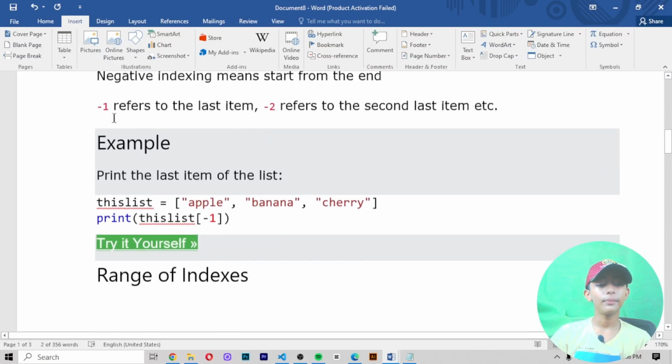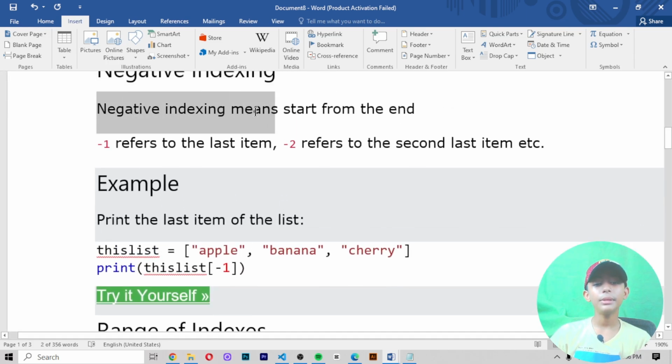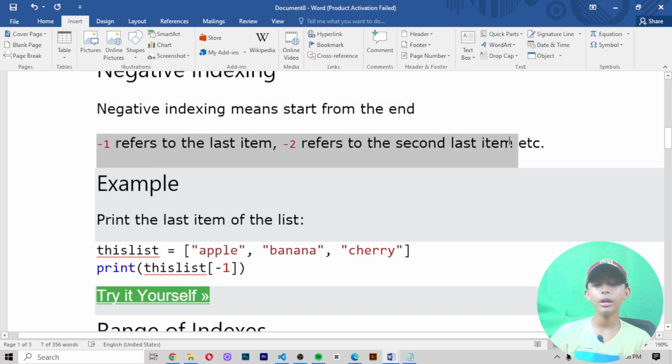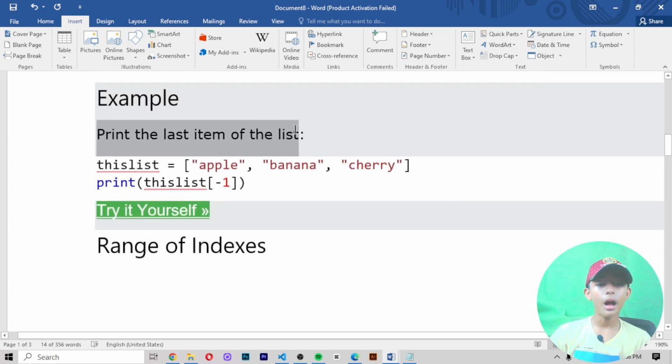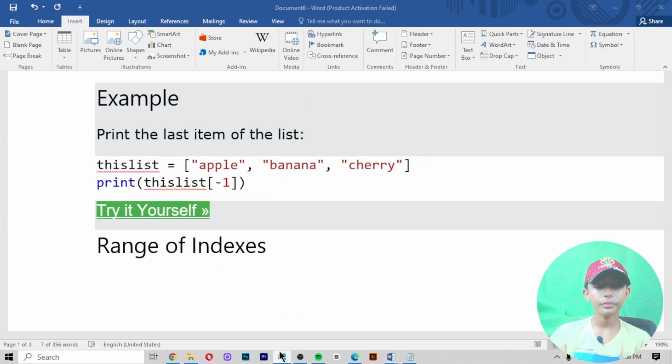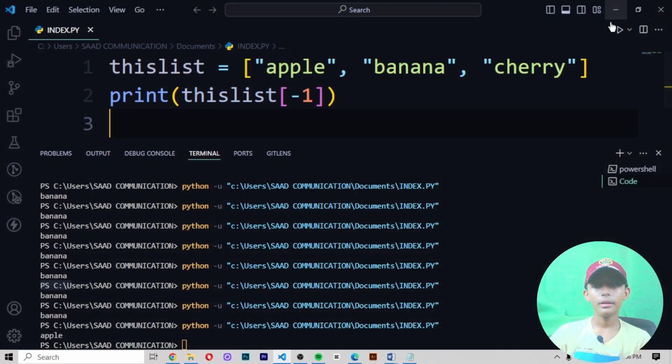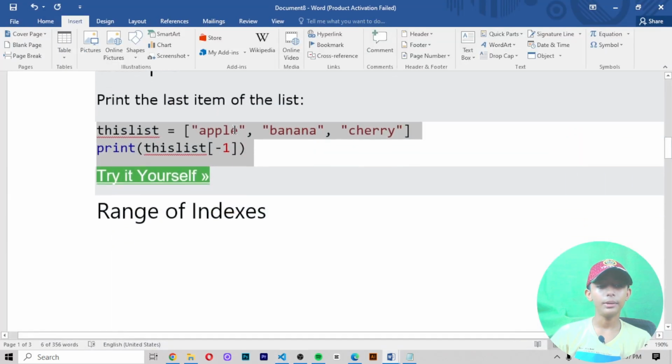Negative indexing means start from the end. -1 refers to the last item, -2 refers to the second last item, and so on. For example, if you print the last item of the list, you write it like that. Then it gives you the last item of the list, here cherry. Why does it give cherry? Because I wrote -1, and -1 is the last item.